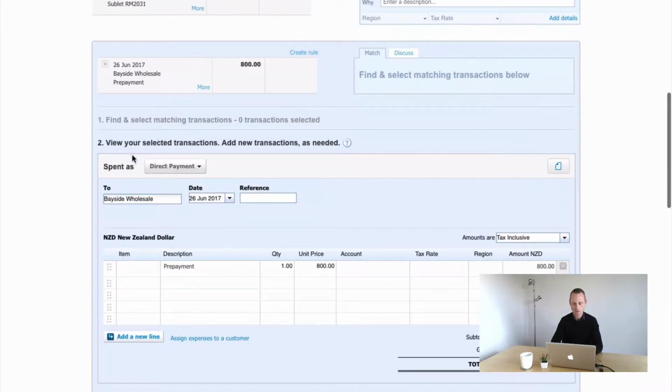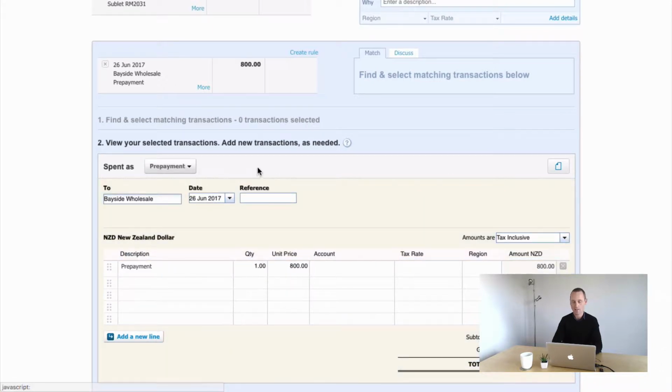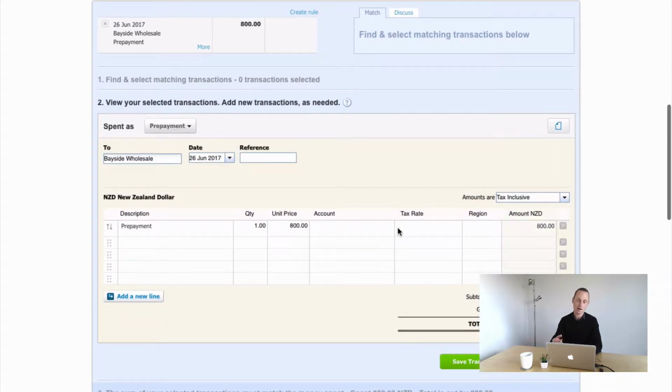Excellent. Now, see where it says Spent As? This is the tricky bit, so make sure you get this part right. We're going to change that from direct payment. We don't want to choose direct payment because that wouldn't sit in our accounts payable. We want to choose from this list prepayment, okay, and that's going to sit in our accounts payable as a record to say that we have prepaid for some services here.